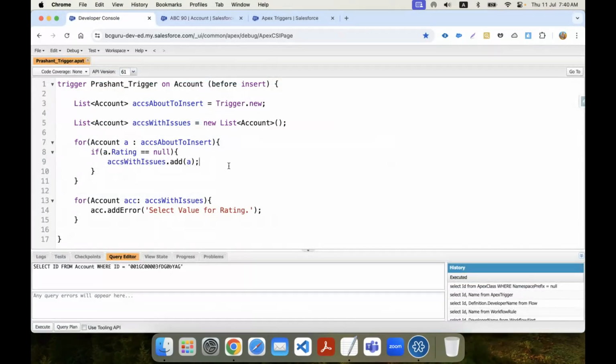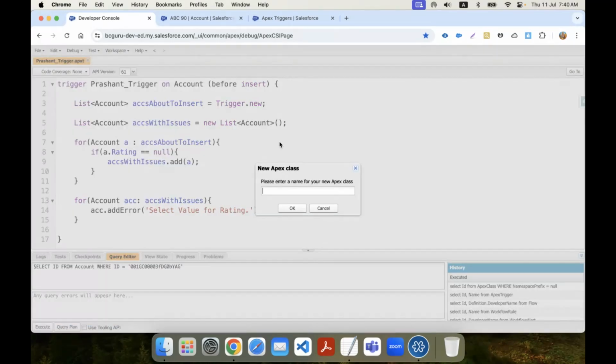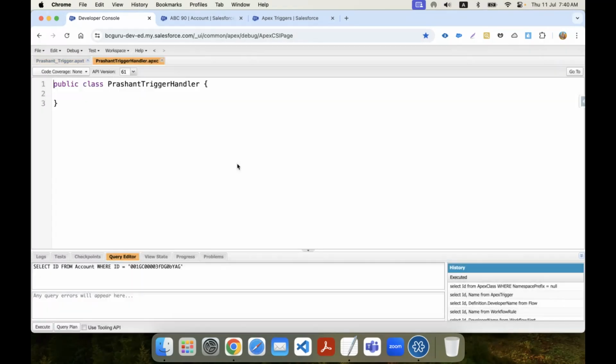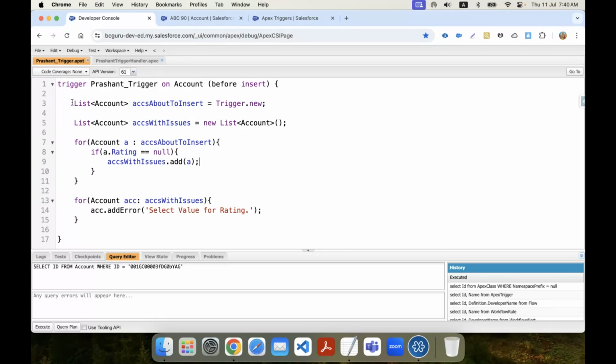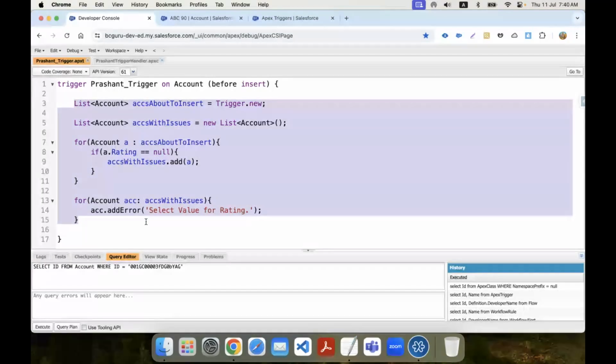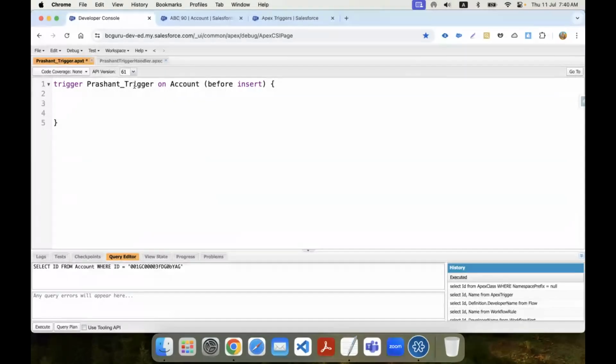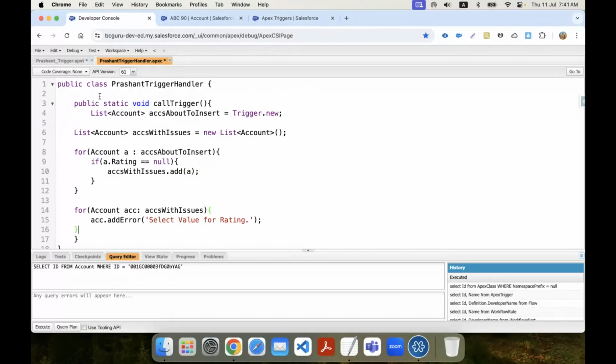Now, let us see. So, making a handler for this. Create the Apex class. Prashant trigger handler. So that is the name of the handler. Now, so I need to execute this from here. Public static void method name, call trigger method. Here I need to execute.